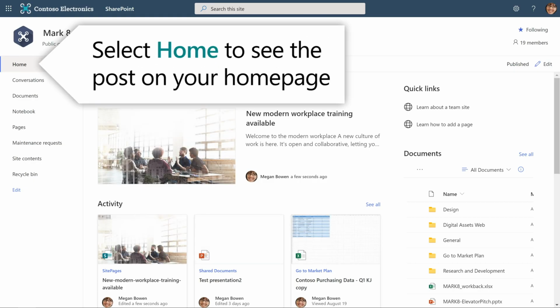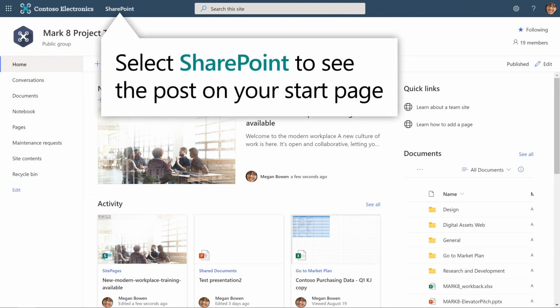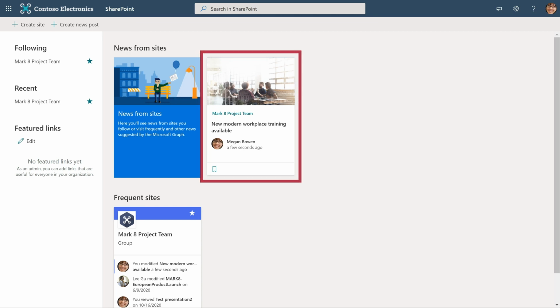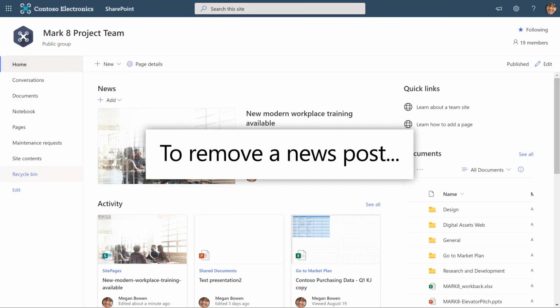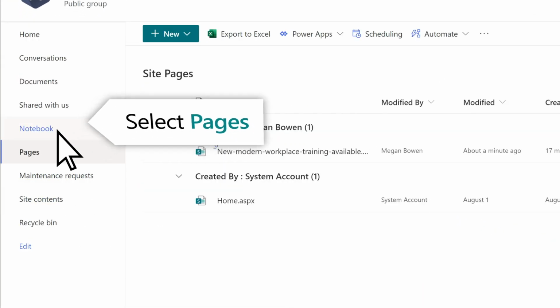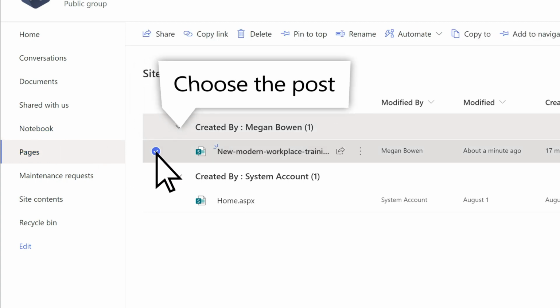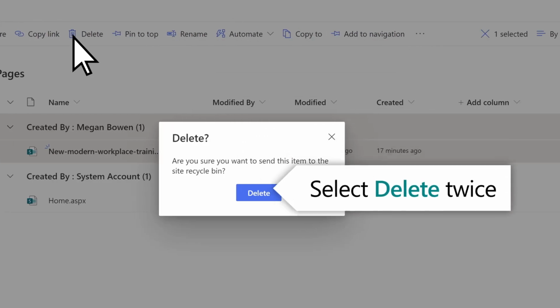Select Home to see the post on your home page, or SharePoint to see it on your Start page. To remove a news post, select Pages, choose the post you wish to remove, select Delete, then delete again to confirm.